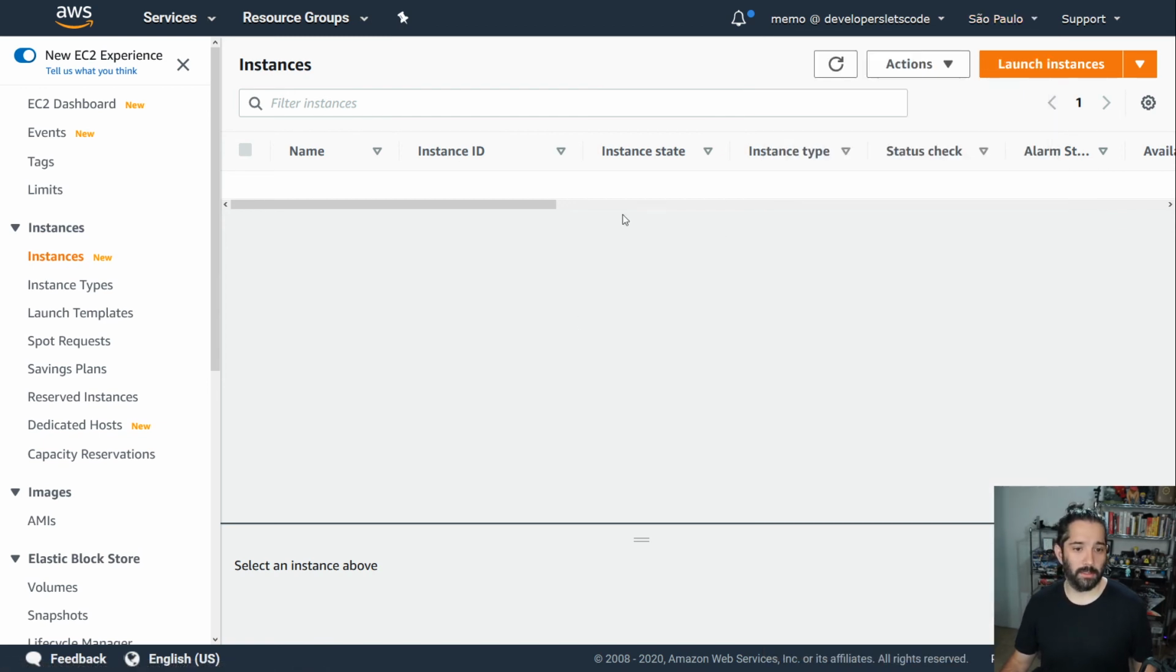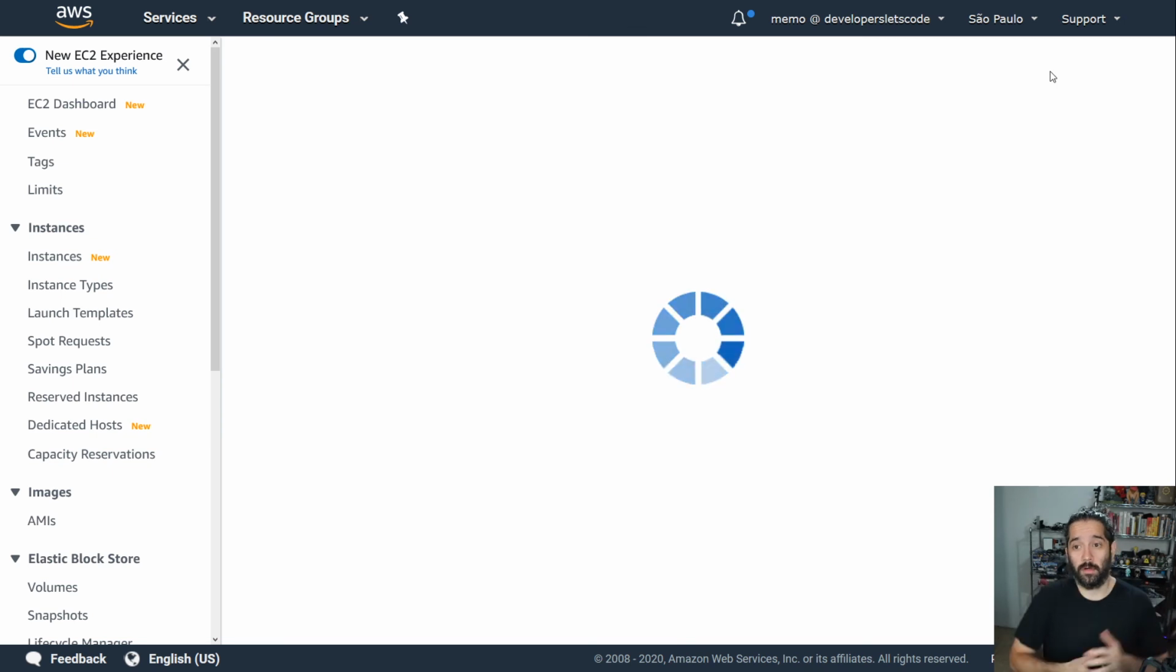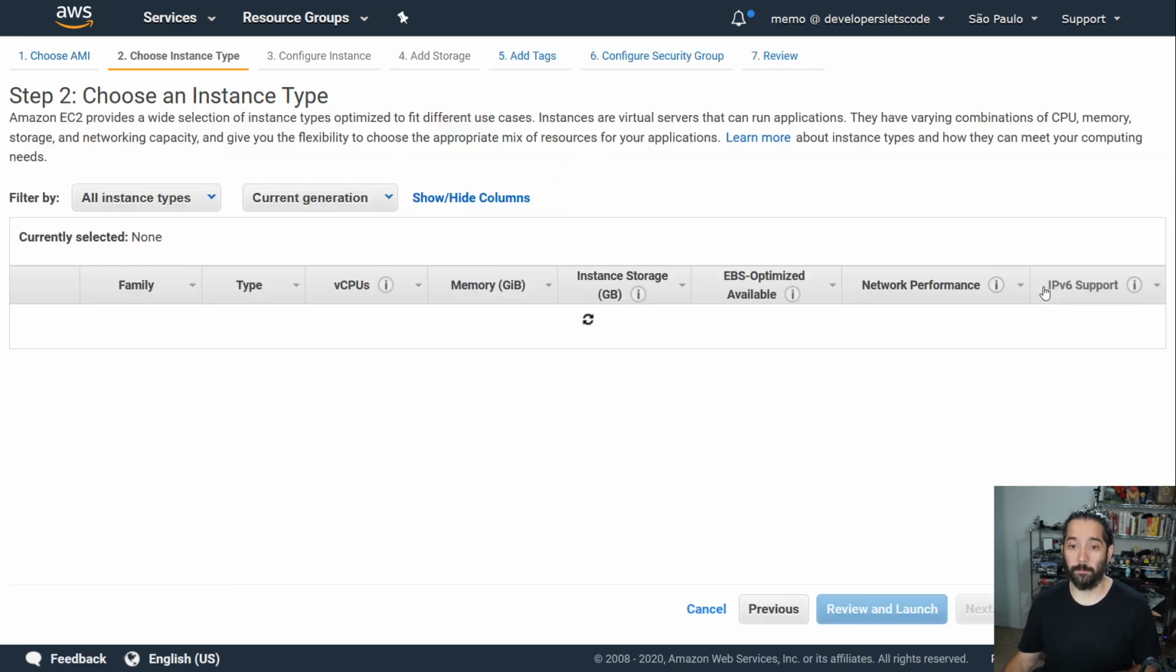And you know what? Let's just roll with the punches. Instead of looking for the instance, I'm not sure which region I created it in. All I'm going to do is create a new instance. An instance is a virtual server, if you may. And what I'm going to do is select the AMI, which is the Amazon Machine Image. So I'm basically saying what type of operating system I want on my machine, the different versions. I'm going to go with this first one, which is the Amazon Linux 2 AMI.